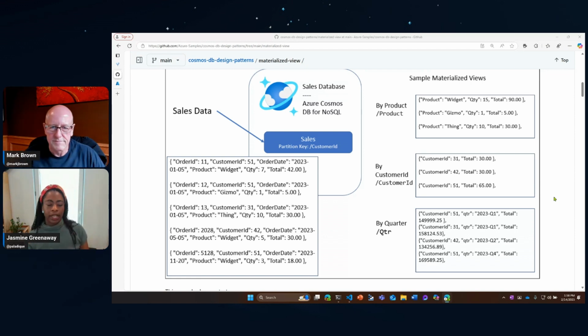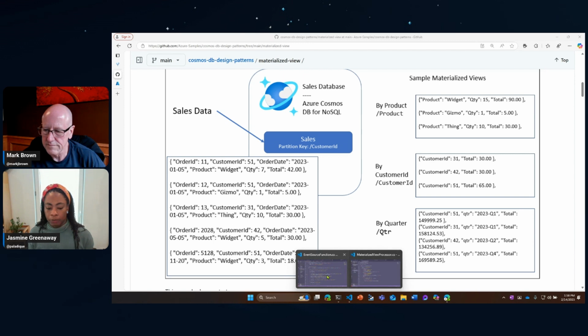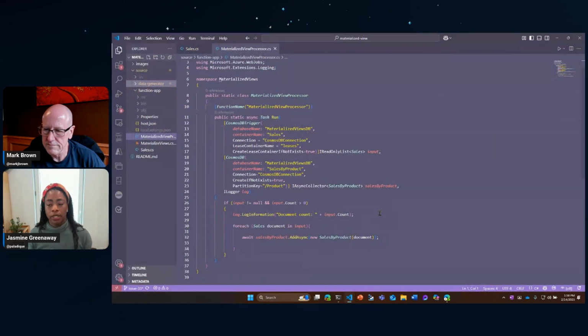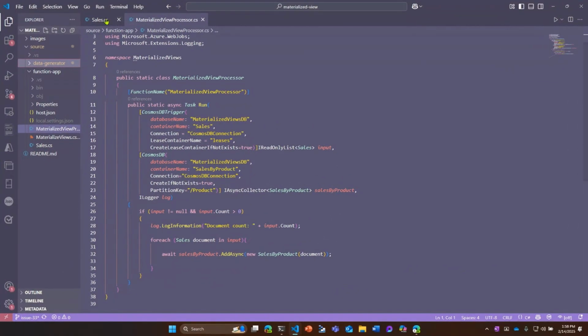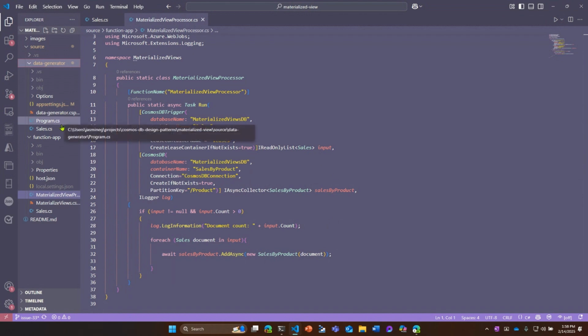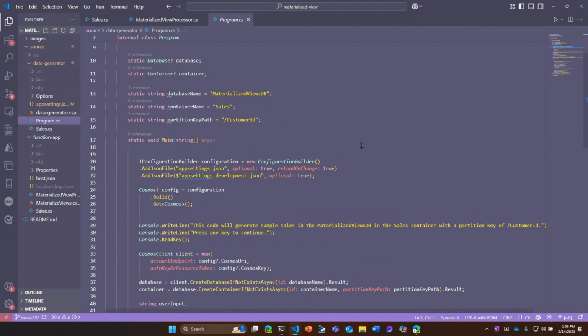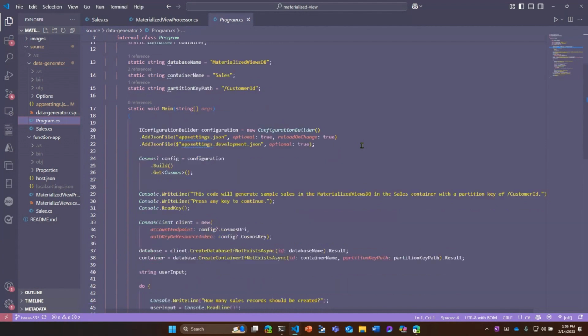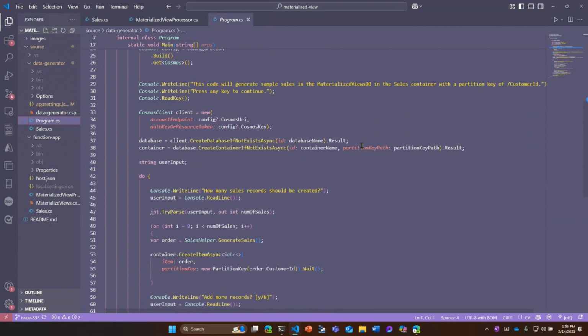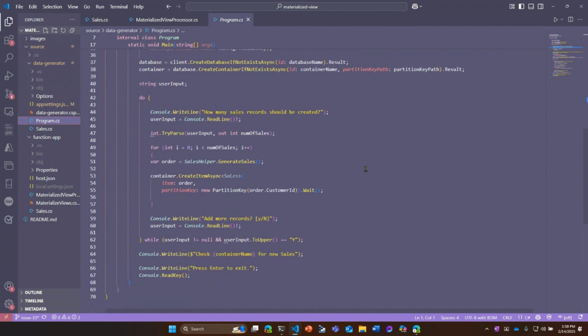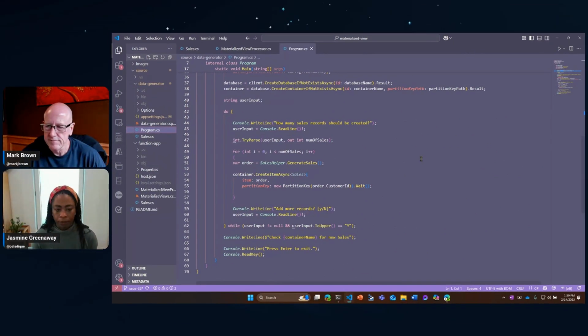So let's look at how we can apply this in our demo. I'm going to open up the materialized view demo, and the first thing I'm going to take a look at is the data generator. This is a little console app that creates some data for us. You can see we ask how many sales records we want to create, and then we enter that into our sales container.